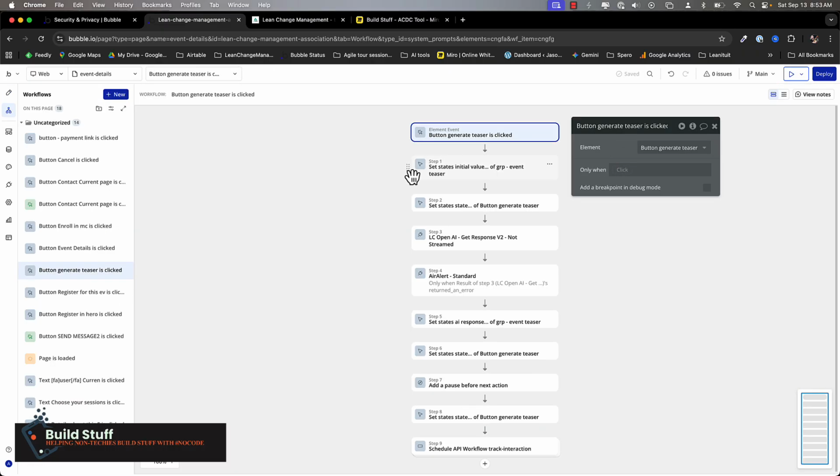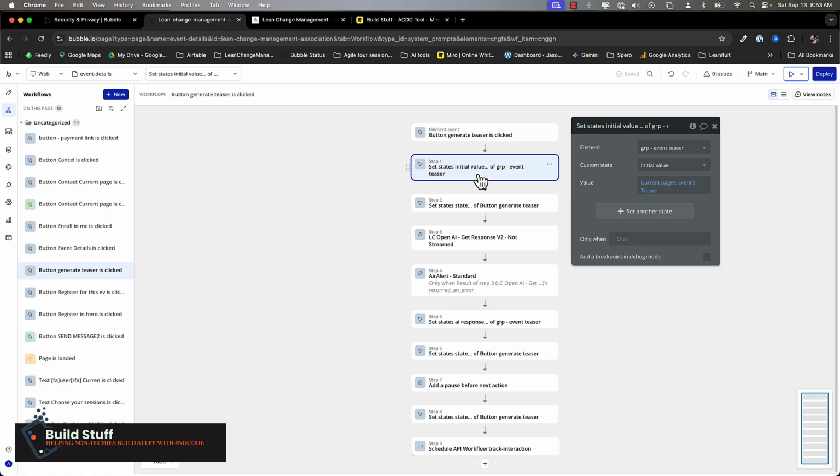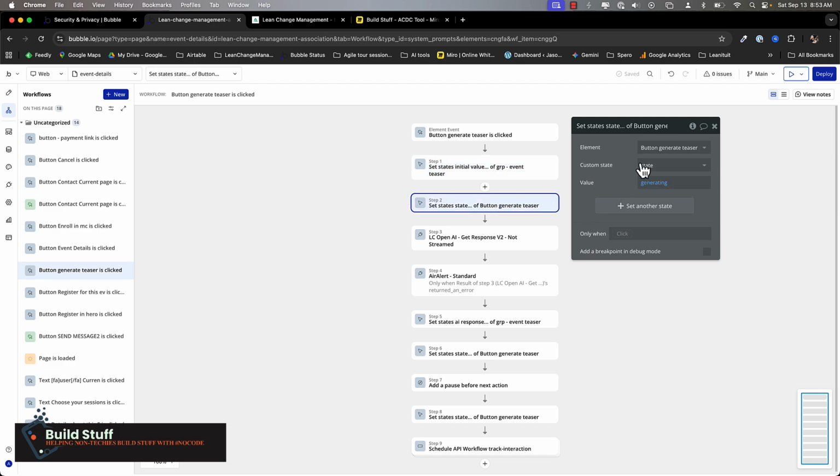All right, so here's the workflow. Now the first thing it is going to do is set the initial value to whatever the current page event teaser was. This will allow the user to revert if they want to. You could do this on page load, doesn't really matter. But if you want to be able to undo, you need to store the original value somewhere, just in case they save it and they decide, oops, I didn't want to save that, I want to go back to the other version. So now I'm going to set the state of the button to generating, and that's going to make it not clickable, and that's going to make the little spinner show up.